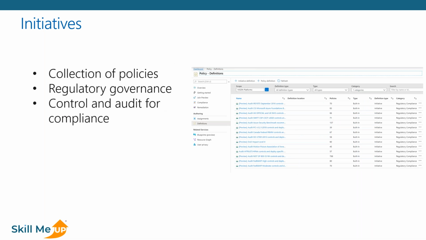Initiatives take it a step further, where they are made up of a group of policies. And there are, again, many pre-built initiatives within Azure to easily configure for your subscription and resource groups for regulatory governance, as we'll see again when we pop into the demo. Assigning initiatives to resources will then audit those resources for compliance and provide the ability to remediate those resources for compliance. Monitoring and reviewing the compliance of these resources can be done through Azure Policy as well as Azure Security Center, which we'll show later on.